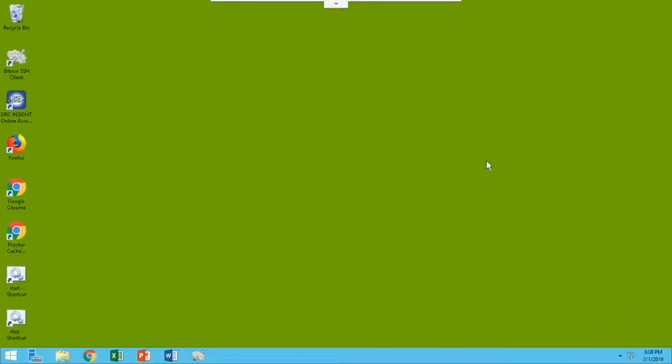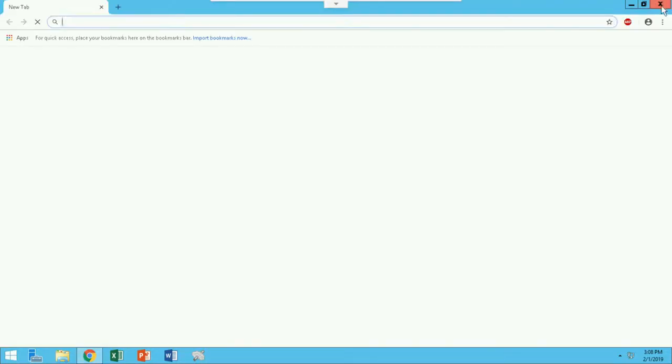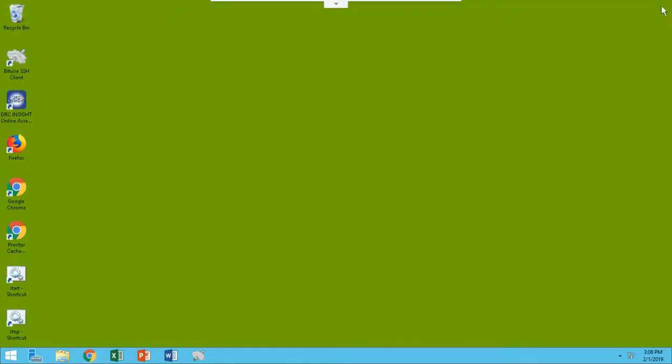And there it is, I have a full Windows Server interface. I can interact with it. I can open Google Chrome here. As you can see, it runs perfectly normal. I do have Excel, PowerPoint. I've got Bitvise here so that I can run SSH.